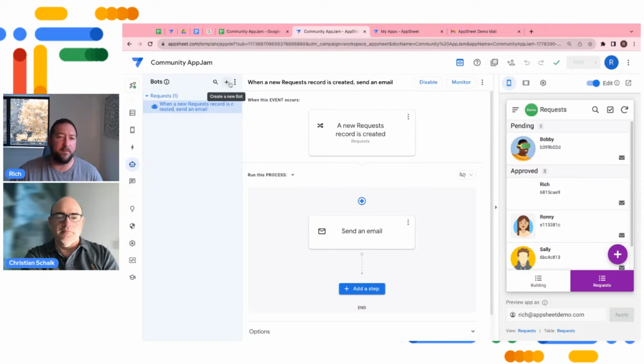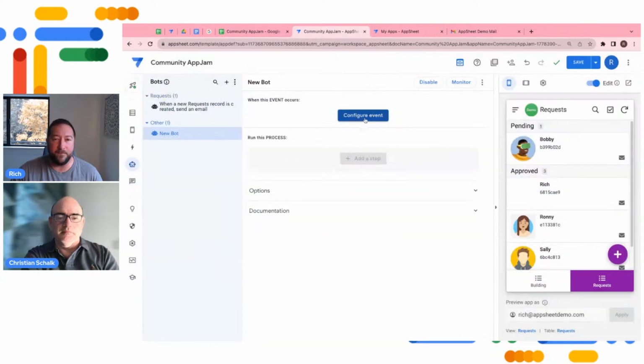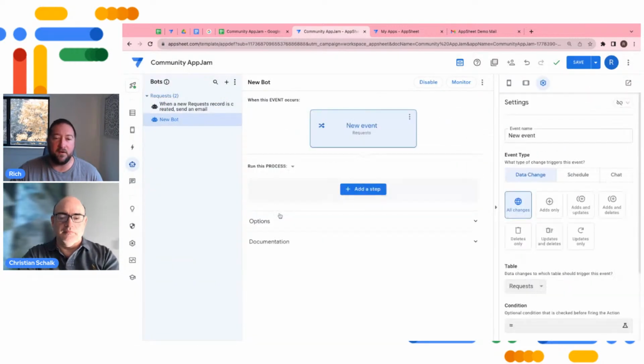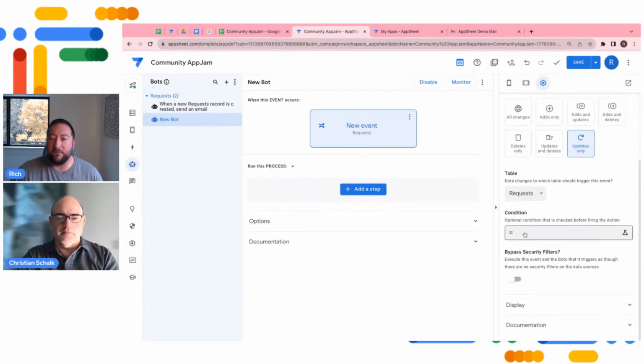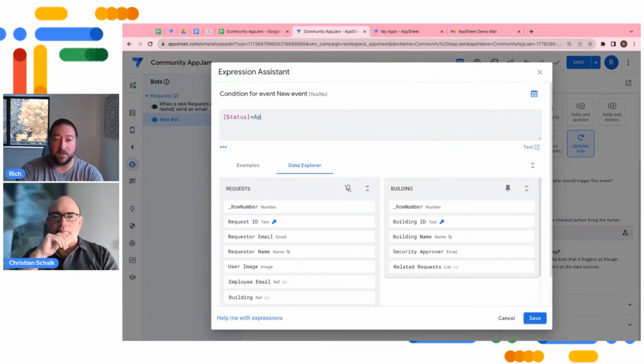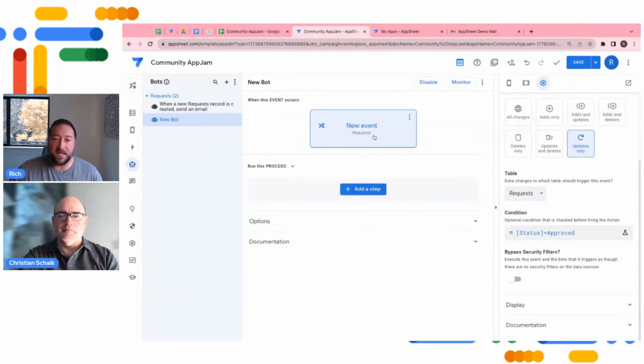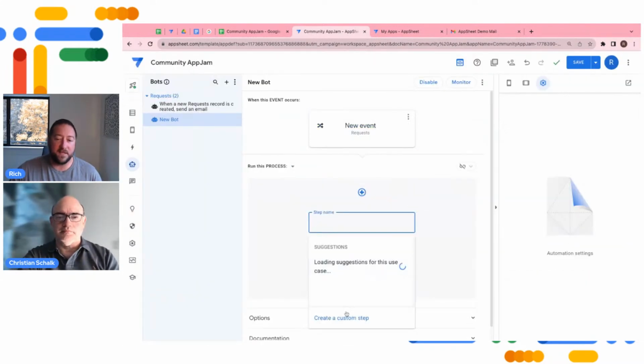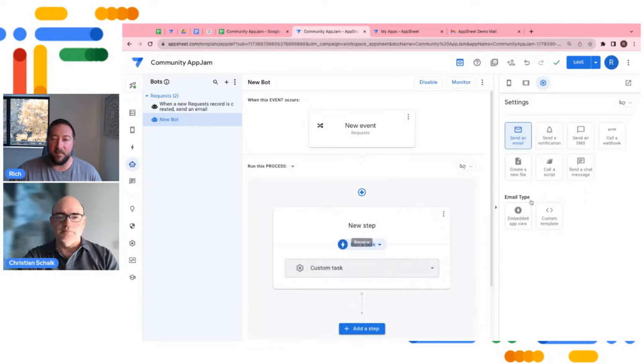So just like we did before, we're going to create a new bot, and in this bot we're going to create an event that's going to be for updates only. And for the condition, we want to check for when the status is equal to approved. So when the status is equal to approved, then we're going to run this task here to send an email.